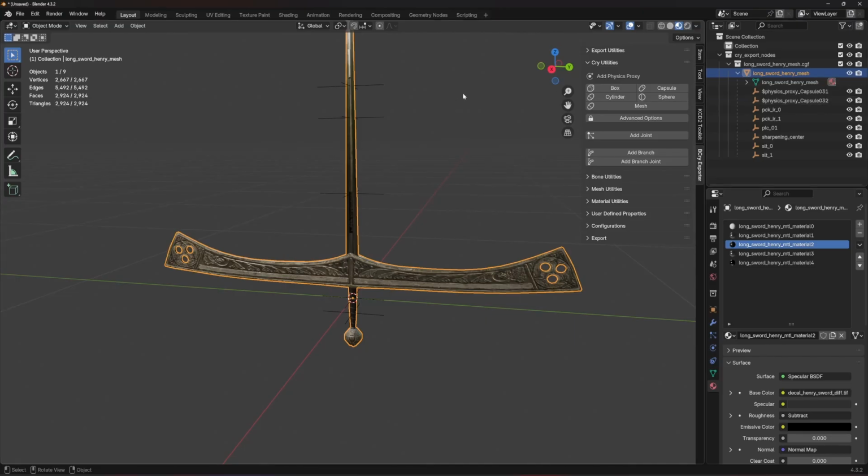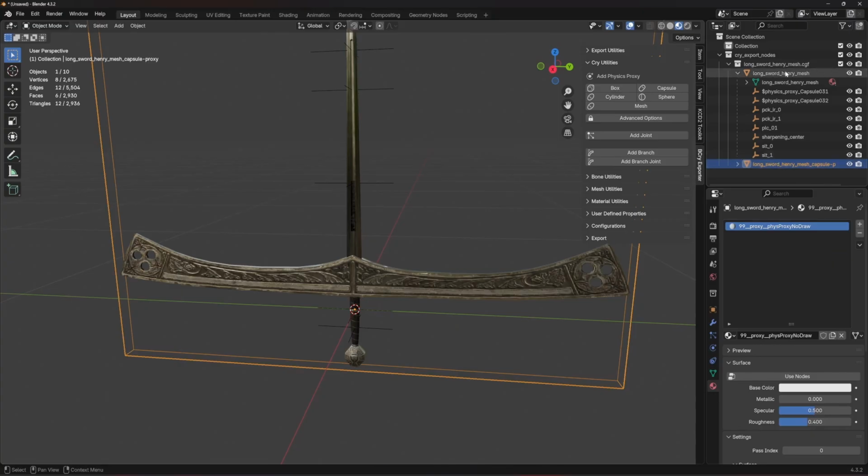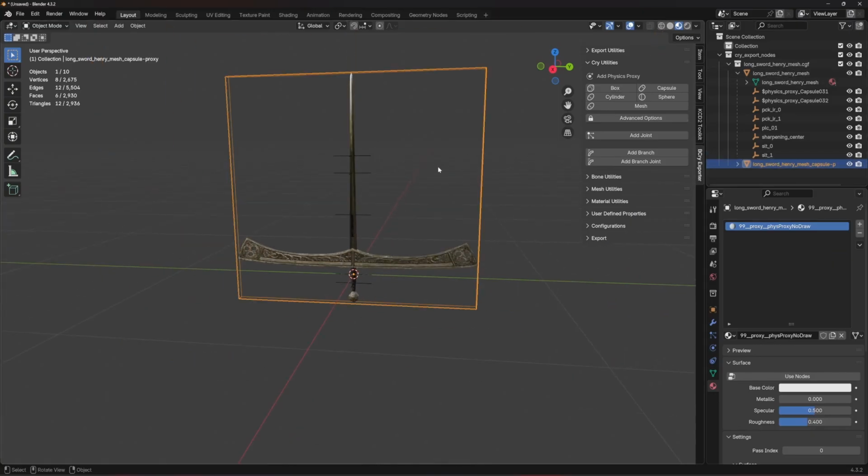There's two of them. So I'm going to do the same process: with the sword selected, I'm going to click to create a capsule. What it will essentially do is create it as an object below the item, which is how it should be. It should not be parented to it, so that's fine.